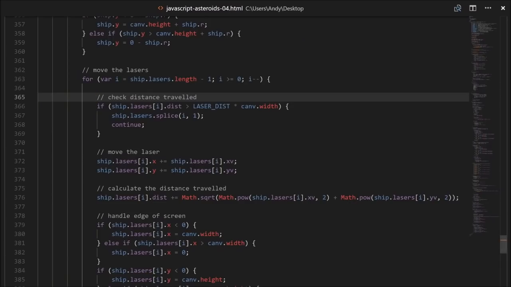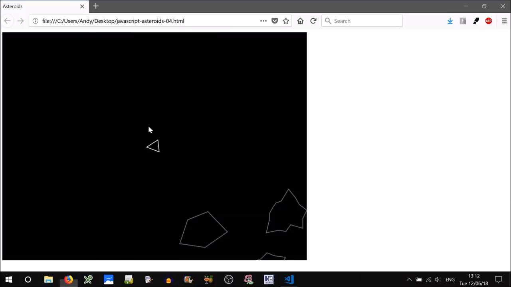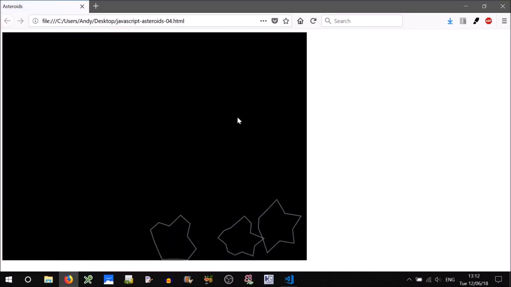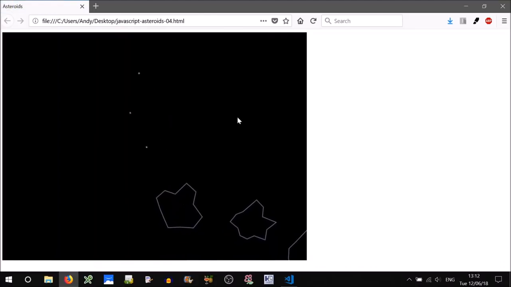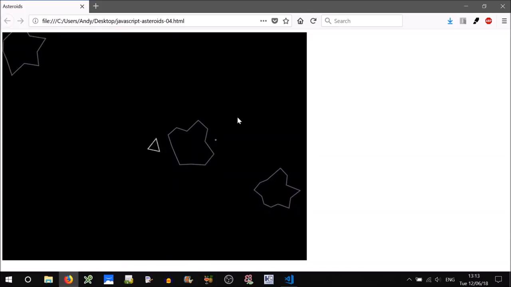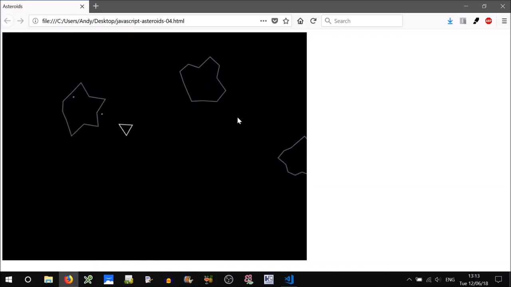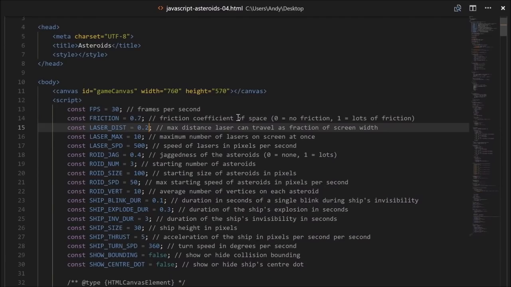Shooting lasers. Yep, they are not going on forever. How about we change it to something a bit smaller? So the laser distance will change to something a bit smaller, say 0.2, just so we can get a real good feel for it. Shoot some lasers. Awesome. So we can unlimitedly shoot these lasers because they're destroying themselves after they reach 0.2 of screen width. Let's just change that back to 0.6.